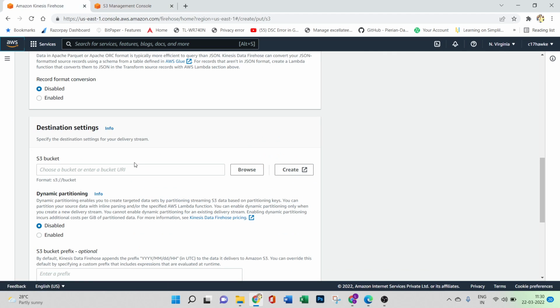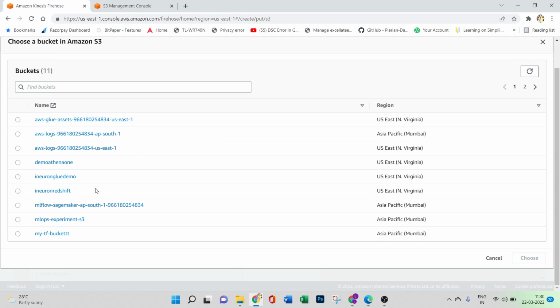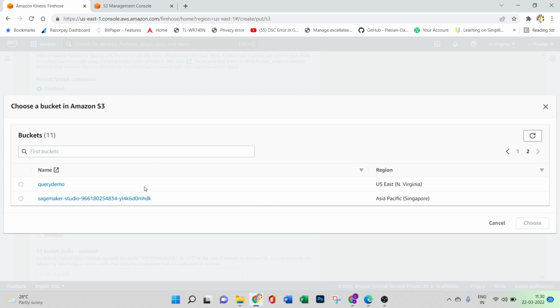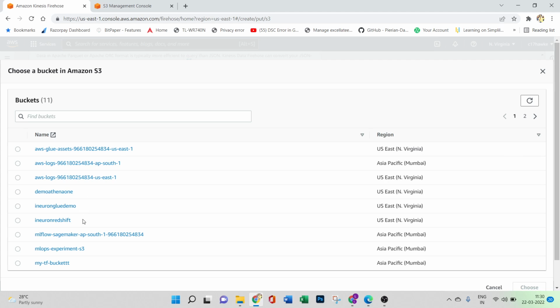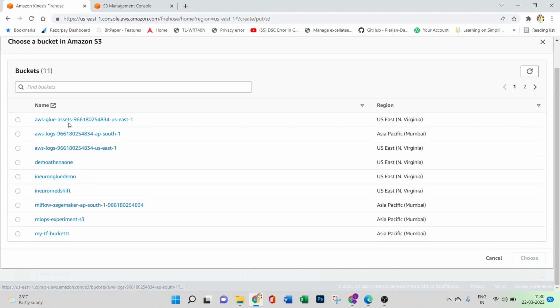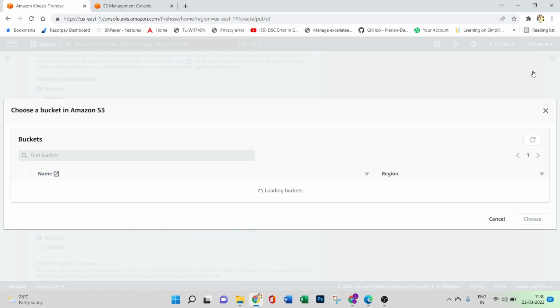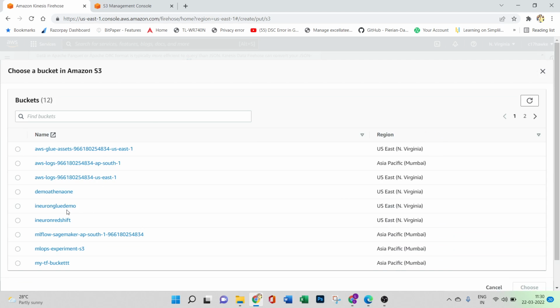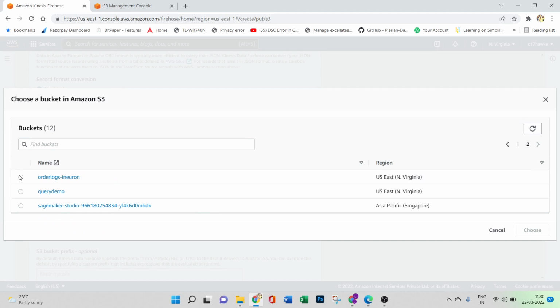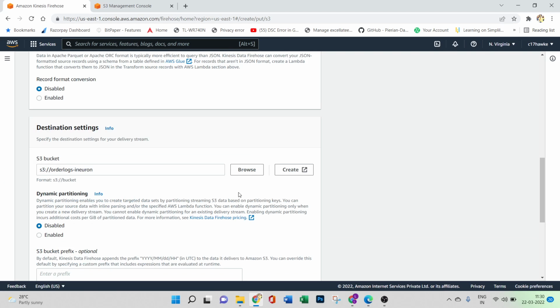Let's go back to the Kinesis Firehose and click on browse. This is our other bucket, demo-glue. I think we need to refresh. Yes, now we see order-logs-ineuron. Click on choose.